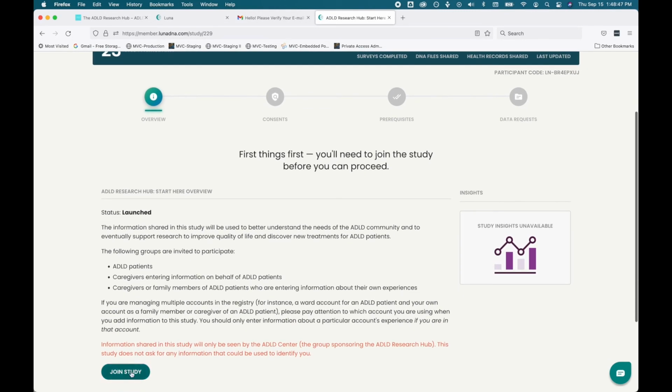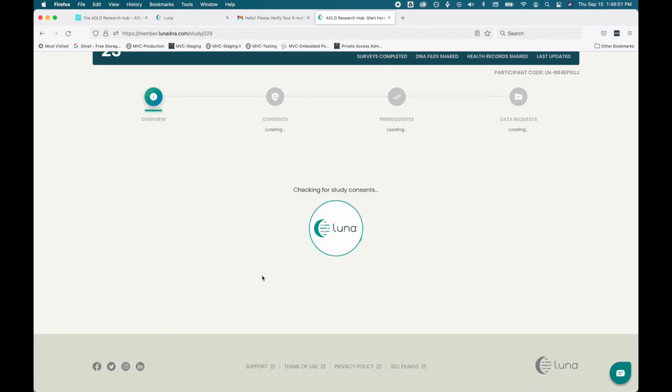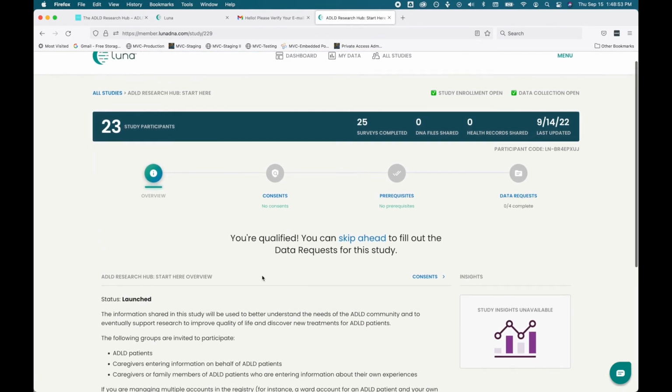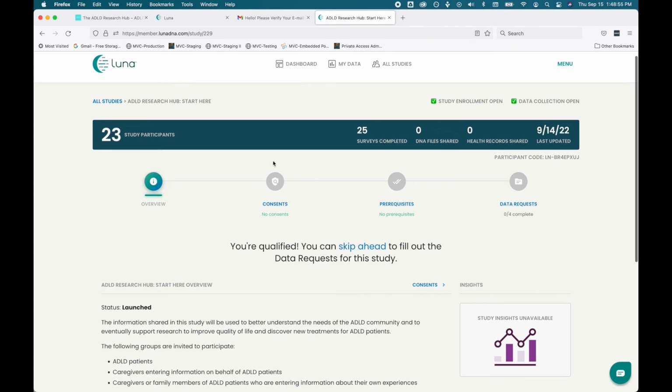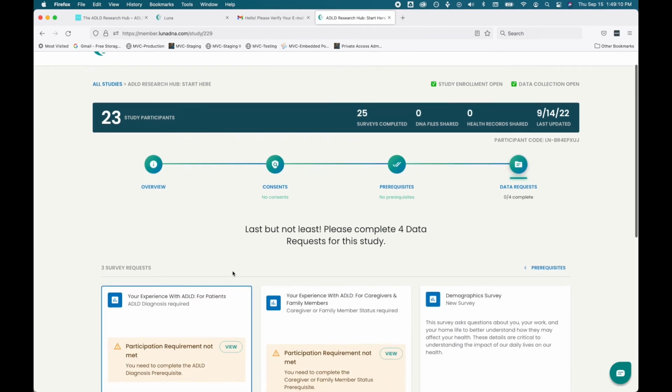So you can go ahead and click this Join Study button. That will take you into the study. We don't have any additional consents that you need to look at. There are no additional prerequisites. That's things to kind of screen people and make sure they're in the right study. Like I was saying, this study is open to everybody. So you can skip right ahead to the data requests for this study.